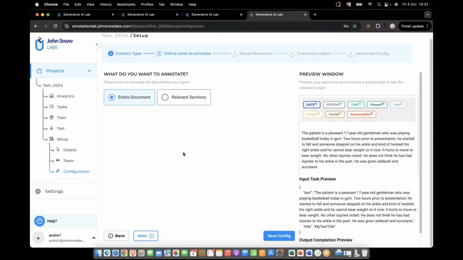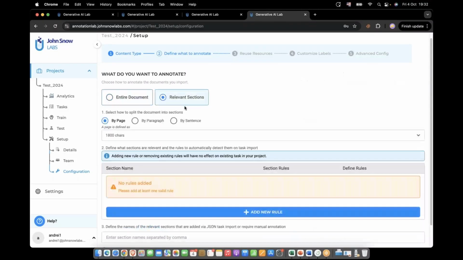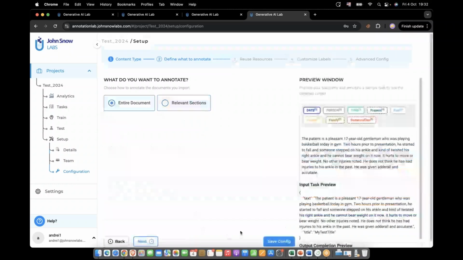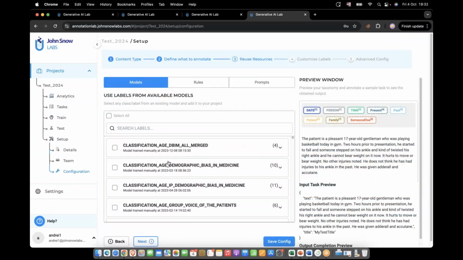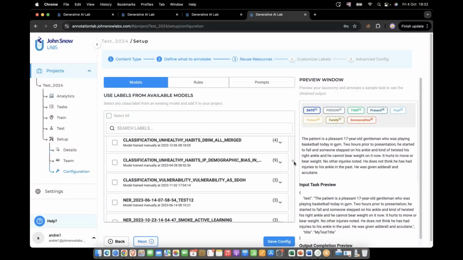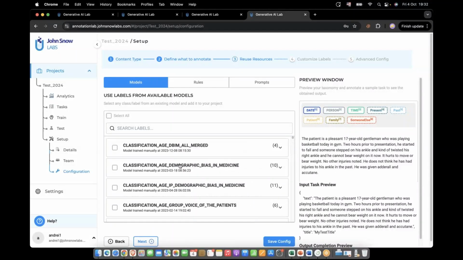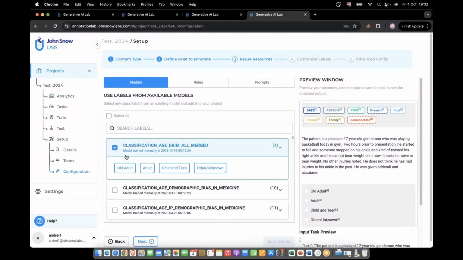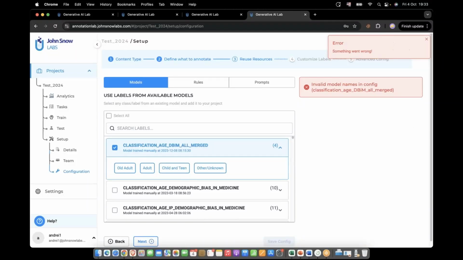Here, we can choose to annotate entire documents, or we have a new feature that allows us to annotate only relevant sections that can be split by paragraph, by sentence, but let's stick to the entire document for now. We are reaching the page where we can choose from the models that we already have trained, as Jessica presented earlier. We can, for example, select any type of model here. We are being presented with the taxonomy that this model has.